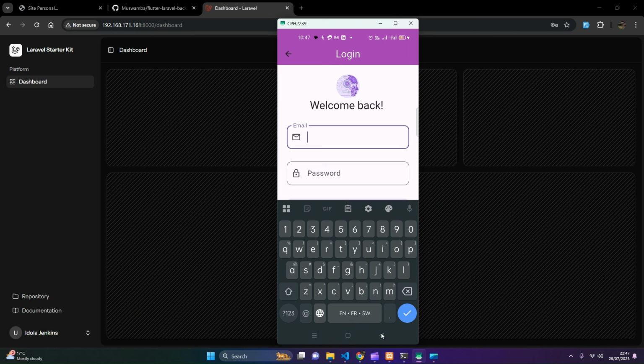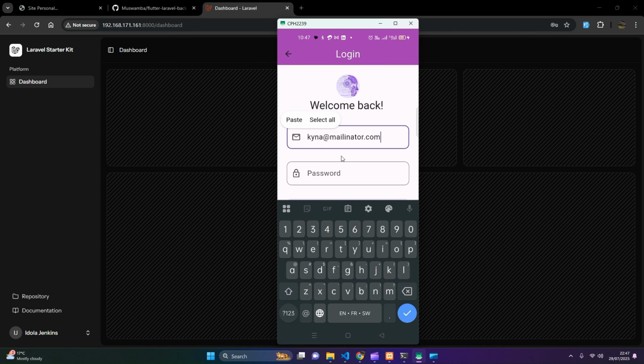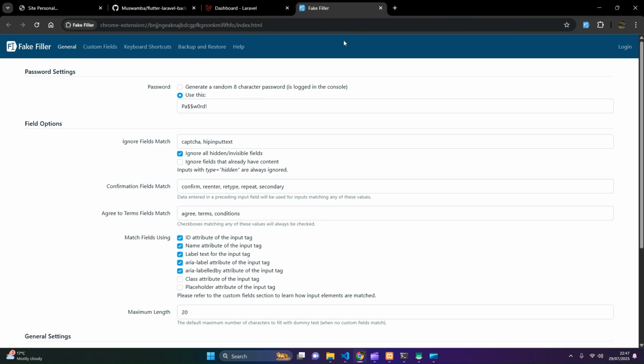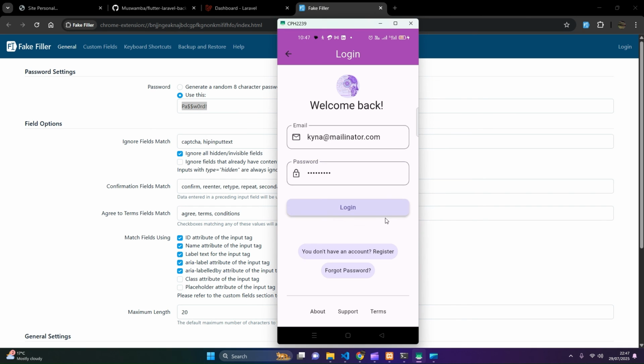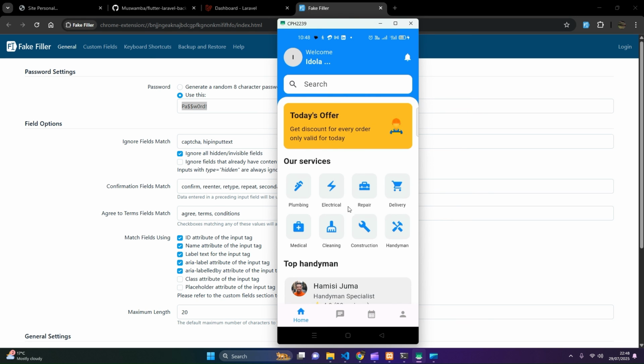Okay, we want to now go to our mobile app and log in with this. The email is here. We don't know the password, so we can get the password from fake filler. Open options and copy this password here and try to log in again with the same password. Okay, log in. Yeah, login successfully. So this is our current application.